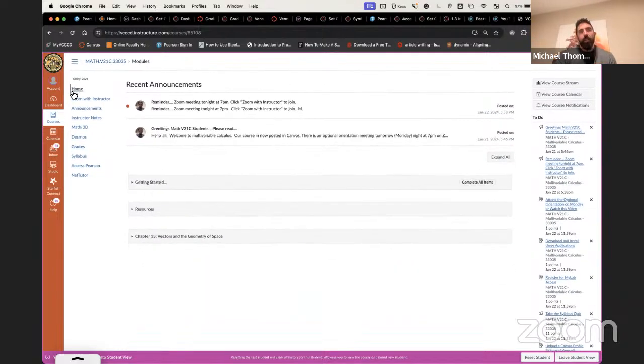Right now, we are in the Home tab. This is the home screen right here. And this little list of links right here, this is called the course navigation panel. So I asked you to click the Zoom with Instructor button in the course navigation panel to get to this meeting today. And over here, this is called the global navigation panel.